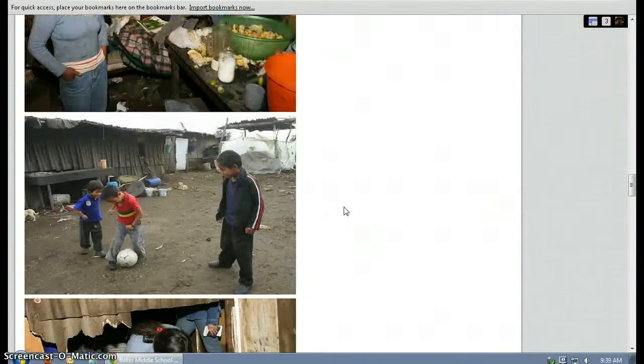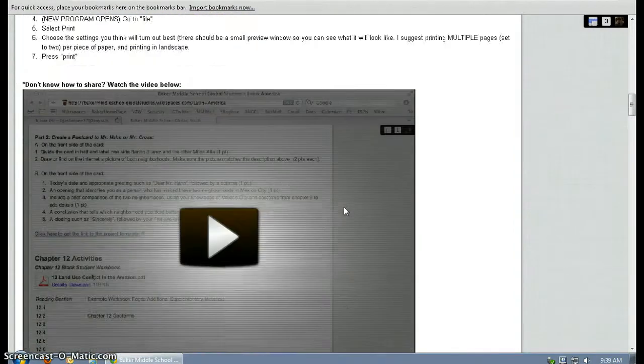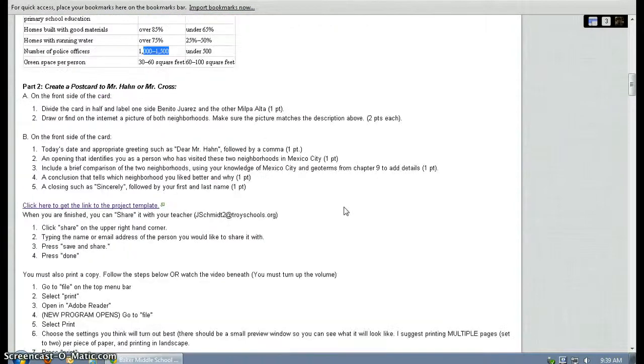So what is your assignment today? Well, you've already been writing, so you actually have part of it done if you used your time well on Wednesday. Our job is to create a postcard, and your postcard is going to go to either Mr. Hahn or Mr. Cross. On the front of your postcard, you're going to divide that card in half. On one side, you'll have a picture of Benito Juarez, and you should have a title. And on the other, you'll have Milpa Alta.